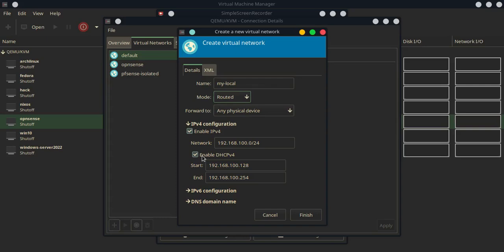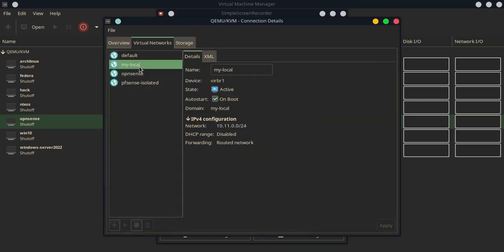First of all, let's disable the DHCPv4 since we'll be providing this service using the OPNsense VM. Now for the network address, choose something simple like 10.11.0.0. Choose the subnet as 24 and then click on finish. Now you can see that our network is created with all the desired options. Now let's move on to create the OPNsense virtual machine.